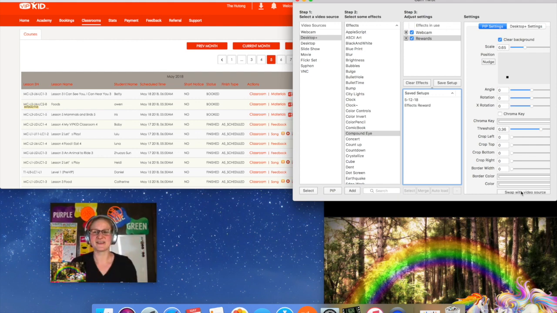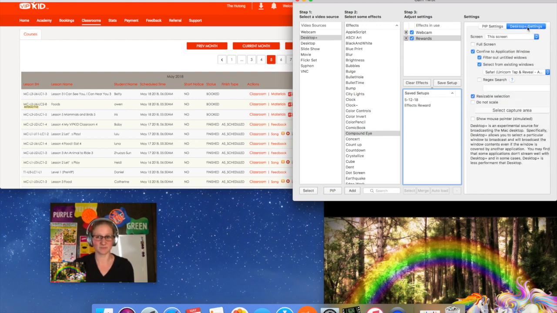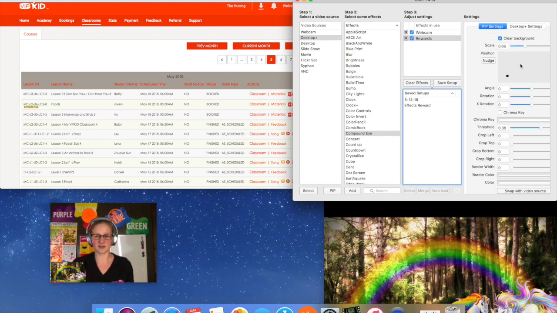Super awesome. So that's the super easy way. And that setting, you have to be on the PIP settings tab. If you're on the desktop plus settings, you won't see that button there. So just make sure that when you're doing that, you're on the PIP settings.